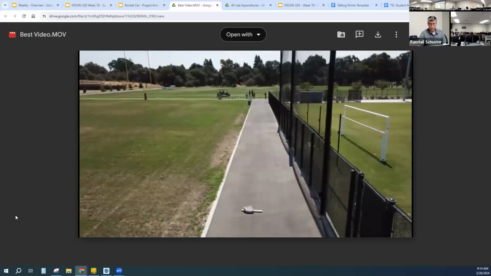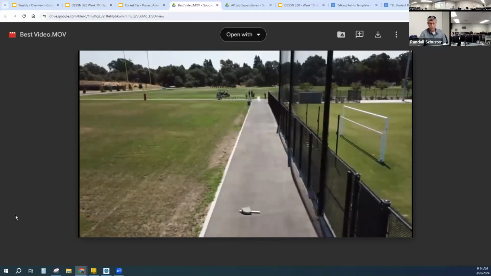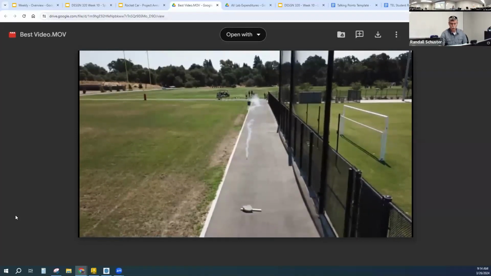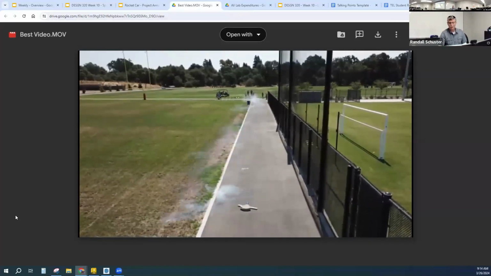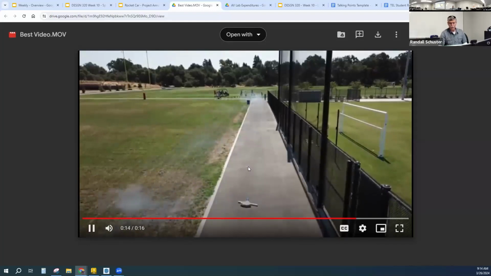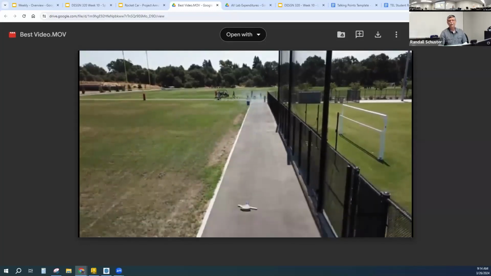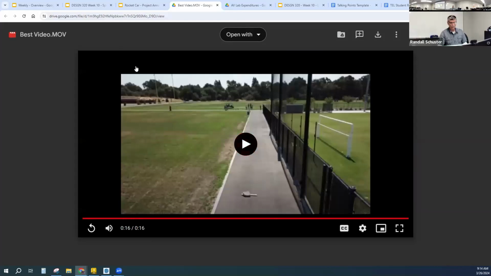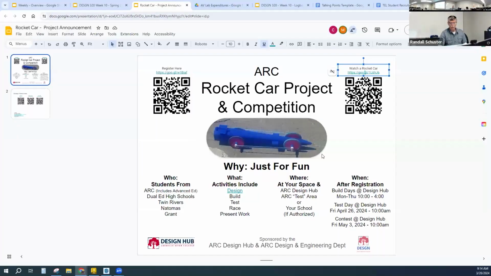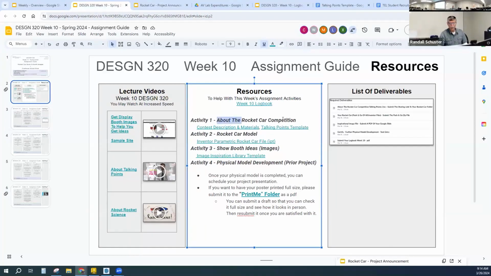It'll go at about 12 seconds. There it goes. Oh wow. And that last little part was it ejecting the engine. So that's kind of cool. So yeah, we've run these. They're pretty fun. That one was with San Juan Unified. There was a class that we did this with, and there were some really cool rocket cars. Okay, so that's about the rocket car competition.